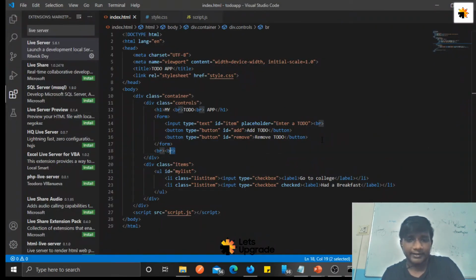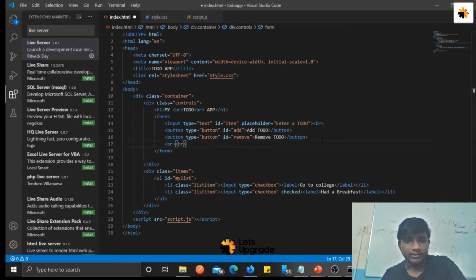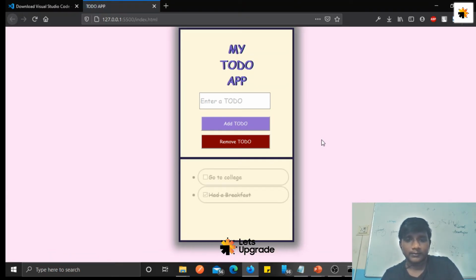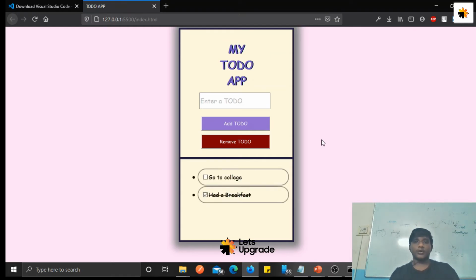Oh, I didn't get it right, so I cut it and I place it here. Yeah, okay, so this is our basic structure of our to do application. Now we have to write the JavaScript part. We completed the HTML and CSS part. We have to write the JavaScript part.